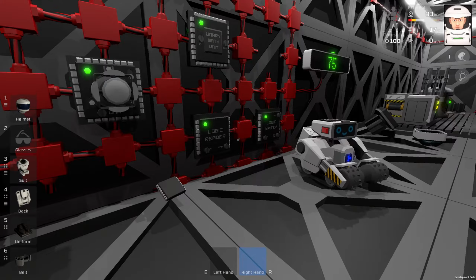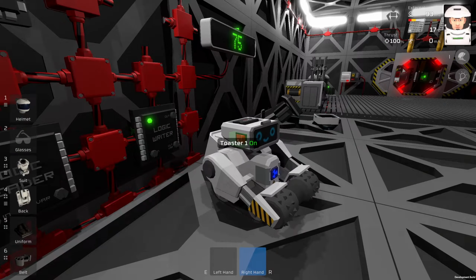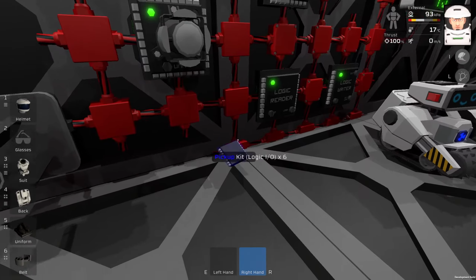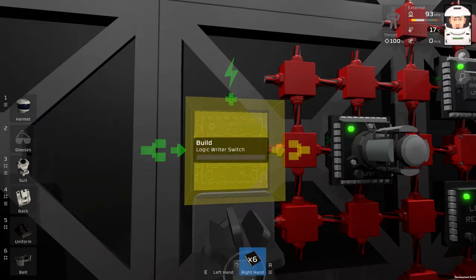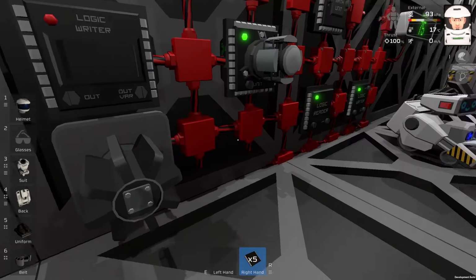Let's say if you don't want this robot to run all the time, you want to have some kind of a manual control. So let's do something like this. So we will install a switch.